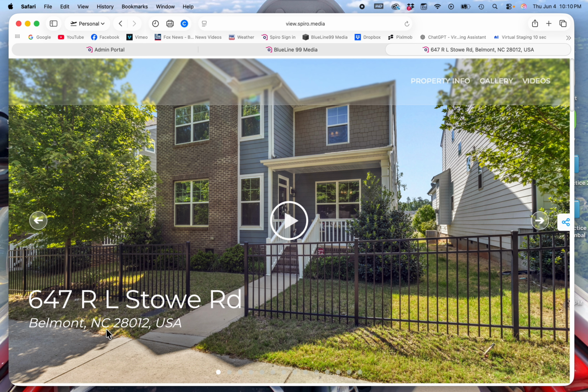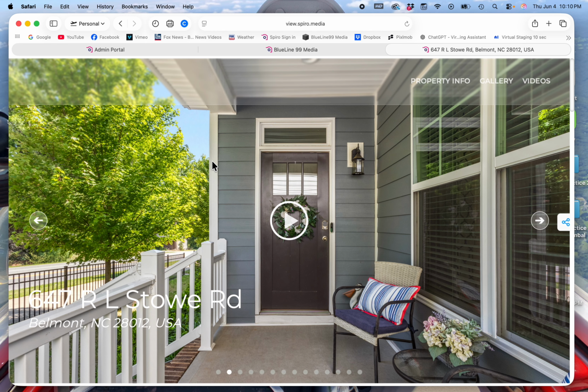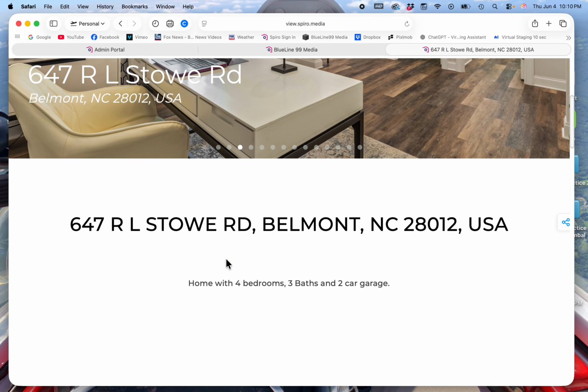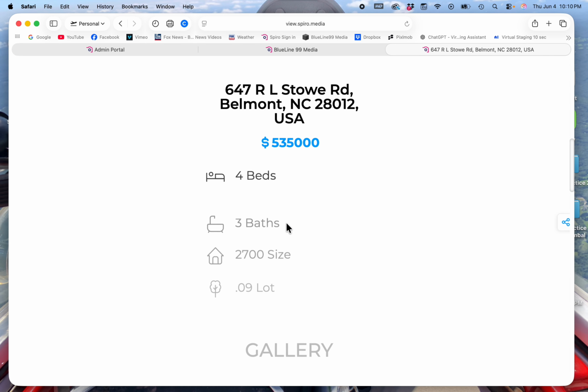Okay, so let's view the entire property website for the Belmont address. So you click on the eye. That brings up the entire property website. You'll see here, this is the landing page. If you look on the bottom, you see all these dots. You can have up to 15 different photos, and it'll just cycle through those photos over and over again. Now, if you scroll down, you'll see the address of the house and the information.